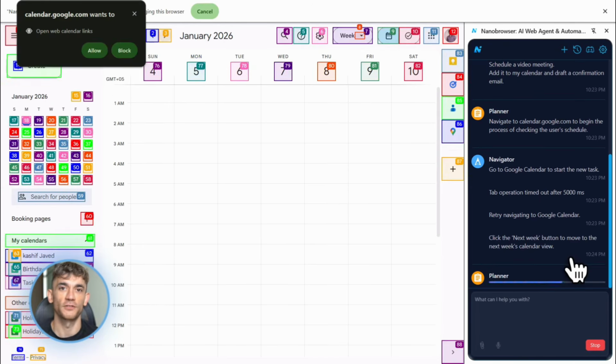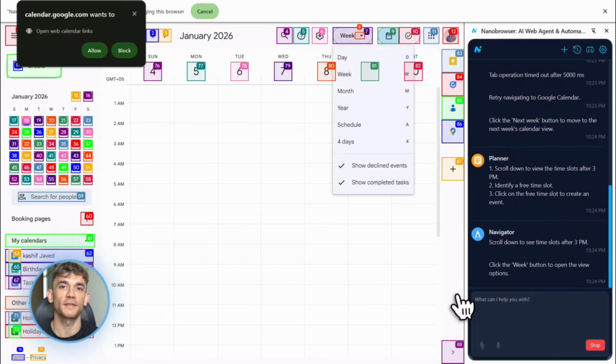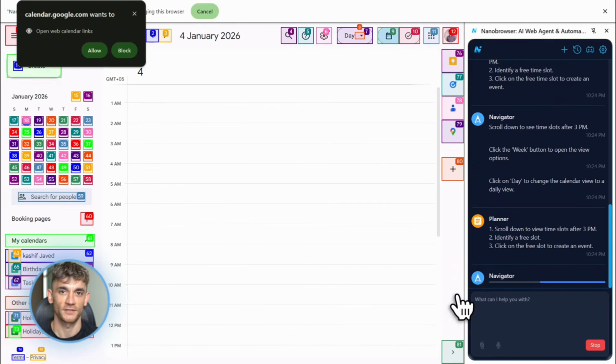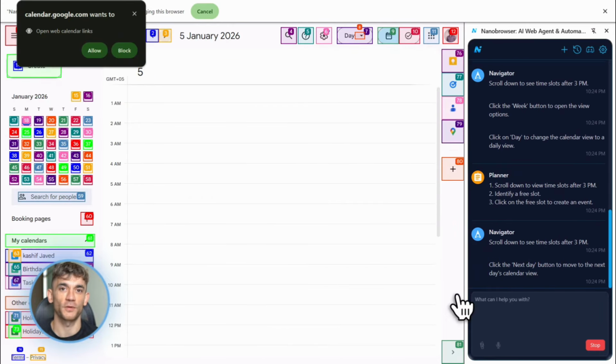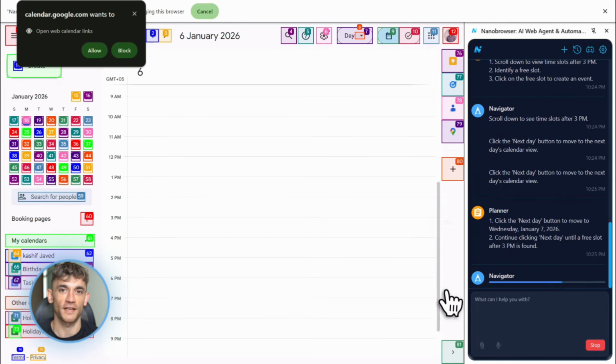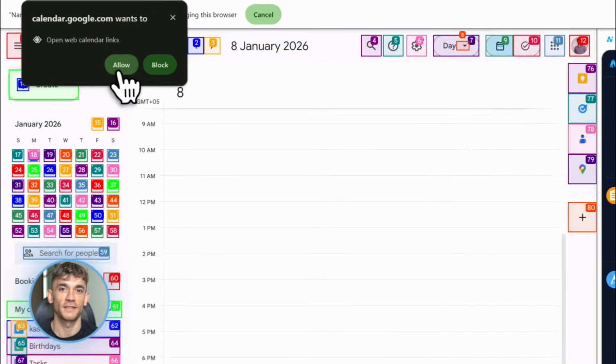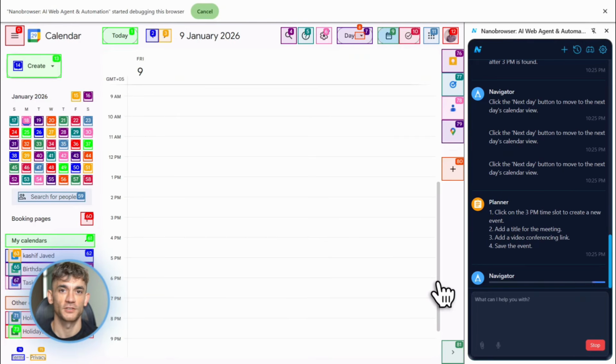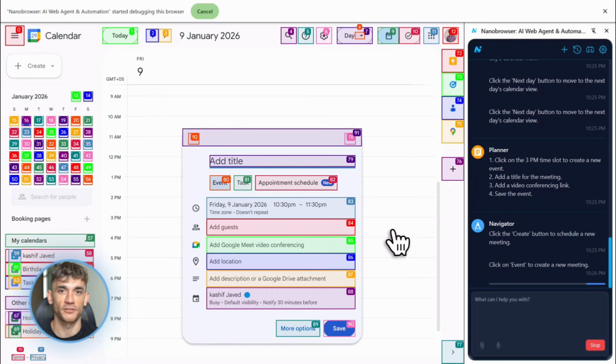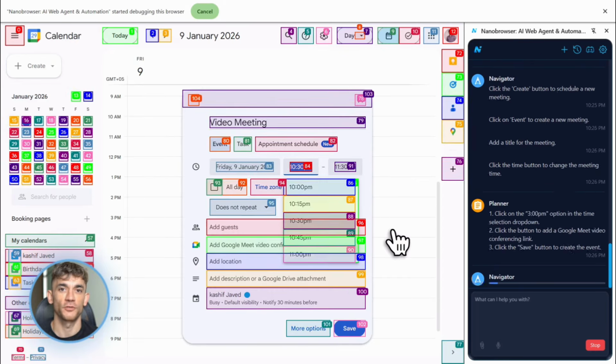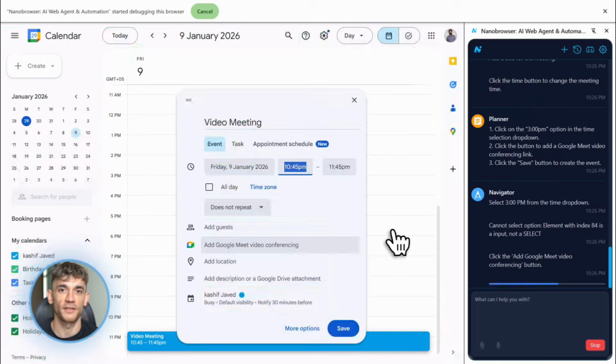Now, let me talk about something super important, safety. Because giving an AI control of your browser sounds a little scary, right? Google built in a bunch of safeguards. First, the agent always asks for permission before doing anything that could cost you or share sensitive information, like booking a flight, making a purchase, sending an email. It pauses and shows you exactly what it's about to do. You have to click confirm.